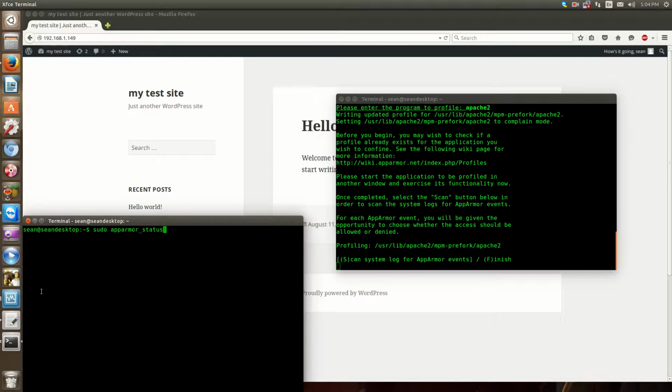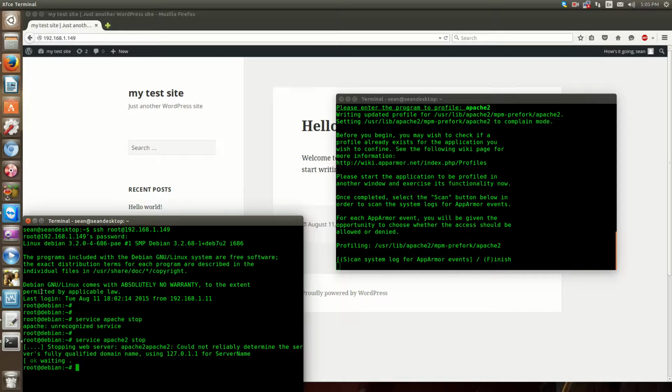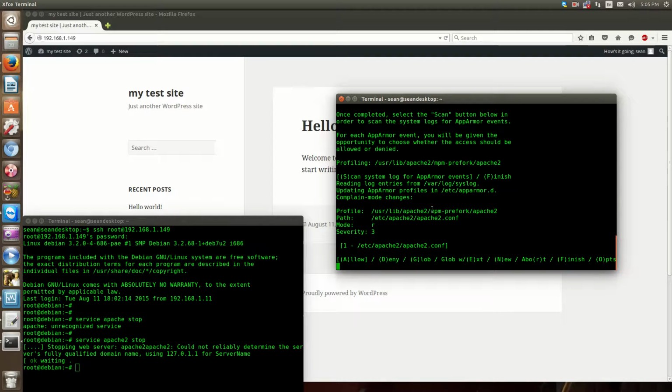Okay, so then the next thing that we'll do is pull up another terminal. Okay, and now, like I said, we have to shut down Apache. Okay, so now that Apache is shut down, go over to our other terminal window that's listening and hit scan.